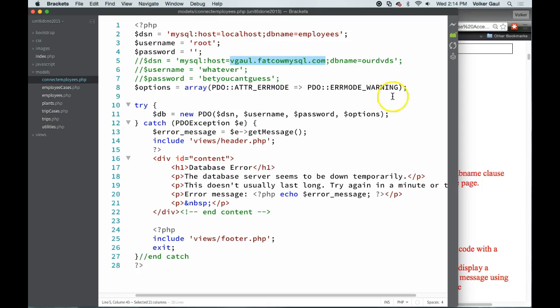So this is just a given, at least in my mind. My notes say maybe when everything's working, you take it out. I don't. I leave it in. You may have seen this message once or twice when you go to FatCow.